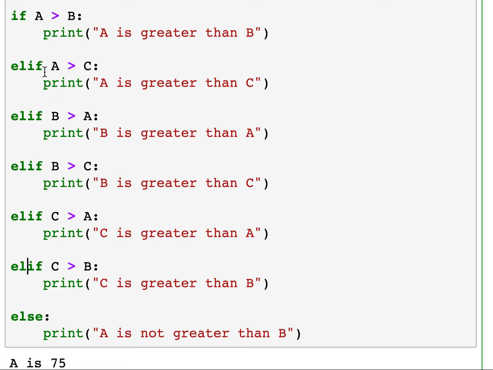So an else if statement is kind of like a backup. If this is false, we're going to evaluate each of these. As soon as one of these is true, though, we exit this whole logical hierarchy. So let's say it was actually the case that B was greater than A.